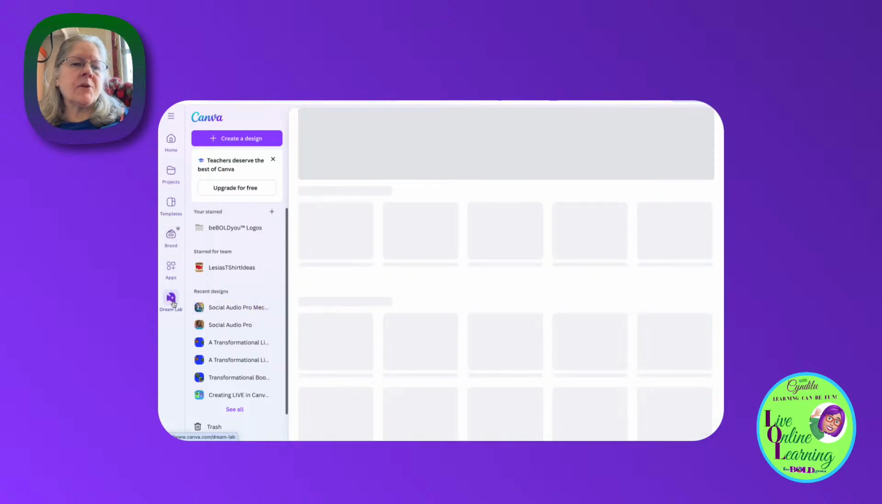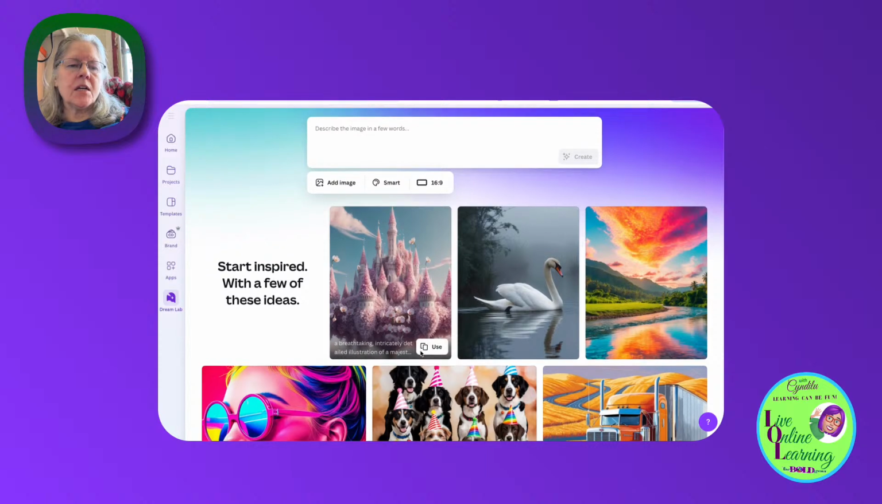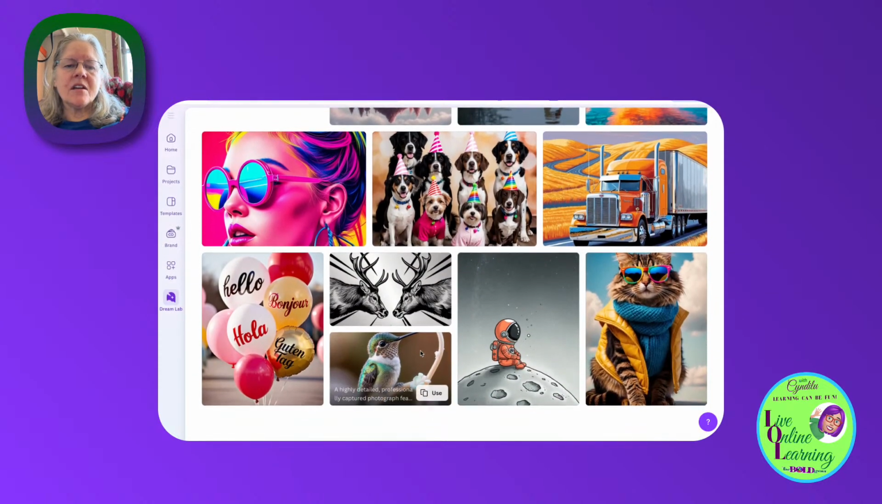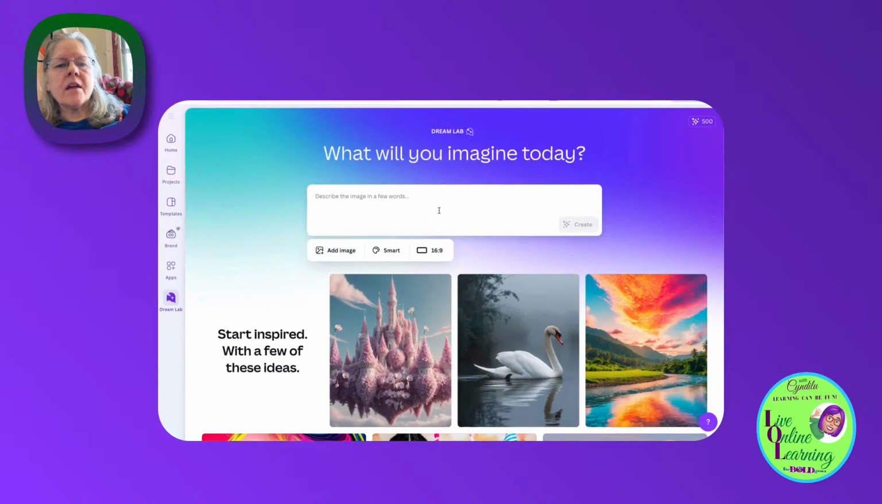And then the last thing that we have down here on the left is the Dream Lab. What will you imagine today? So this is to help you get going. And it looks like this is an AI thing. Since we're on the last item on the left-hand side, let's go ahead and make something.